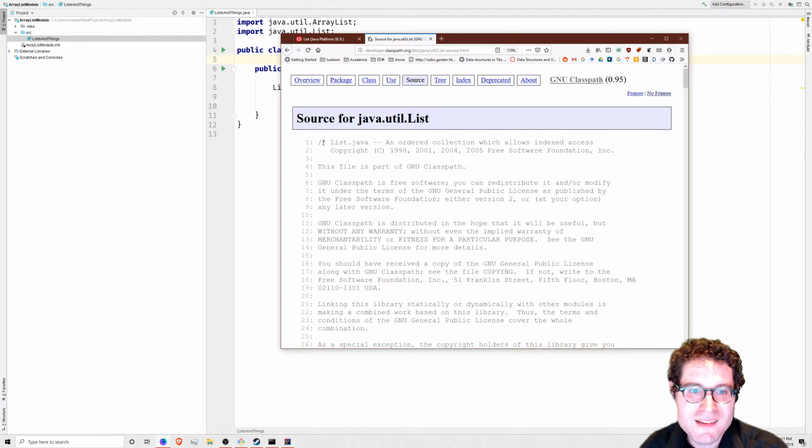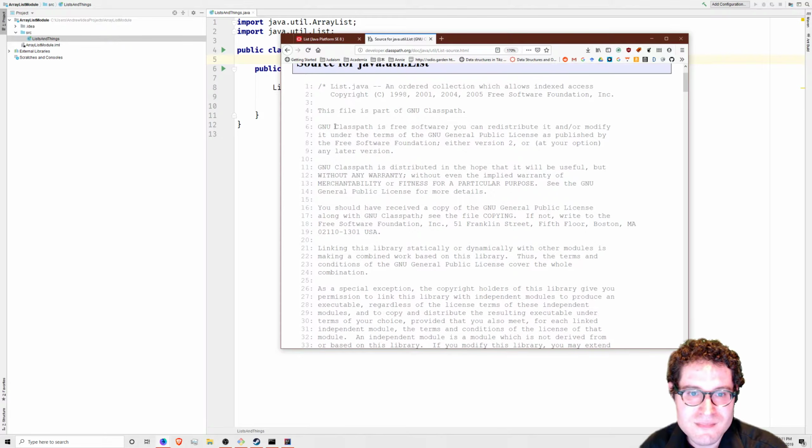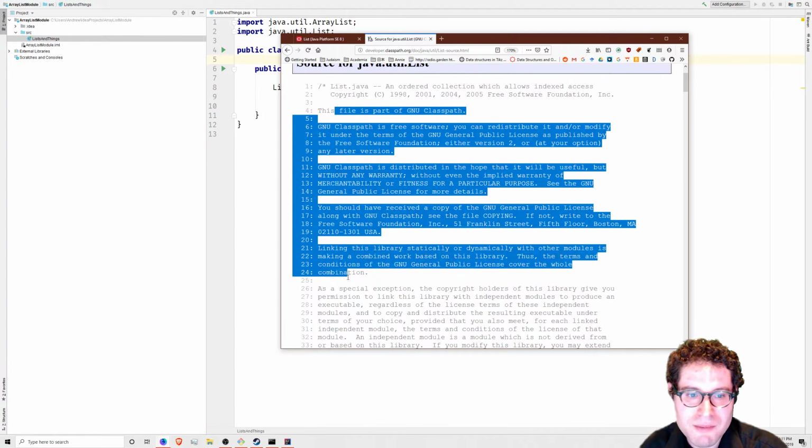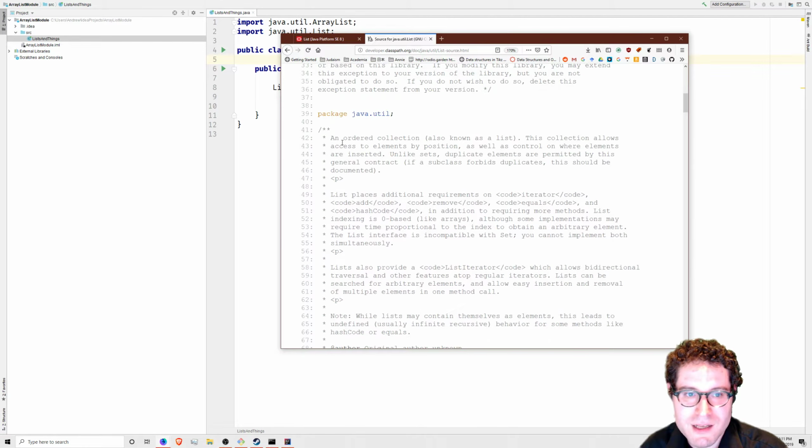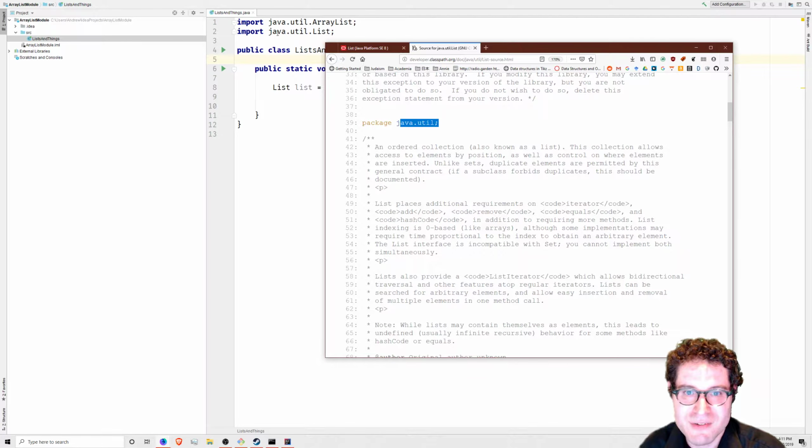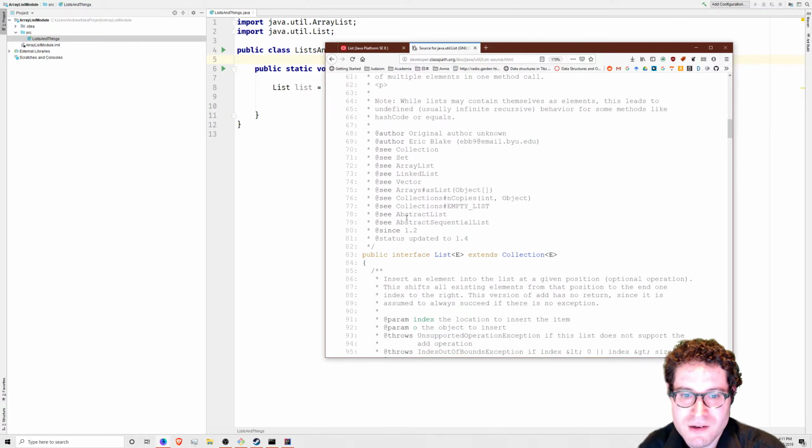So comments over here, permissions about it. Oh, here's an uncommented thing saying it's in package java.util. In other words, what folder structure it is, where you can find it, right? When you import it, you go java.util.List right over here. Okay. All the requirements for it.